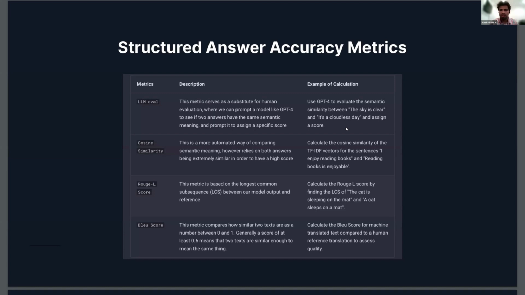Similarly, we have the cosine similarity, in which we calculate the similarity of two sentences which are first converted into their TF-IDF vectors and then a normal cosine similarity is applied, and similarly a score between 0 and 1 is generated. Similarly, we have the Rogue L score, which helps you to find the similarity between two sentences based on the longest common subsequence. It helps you to understand the context and meaning of the most repetitive words in your particular sentences.